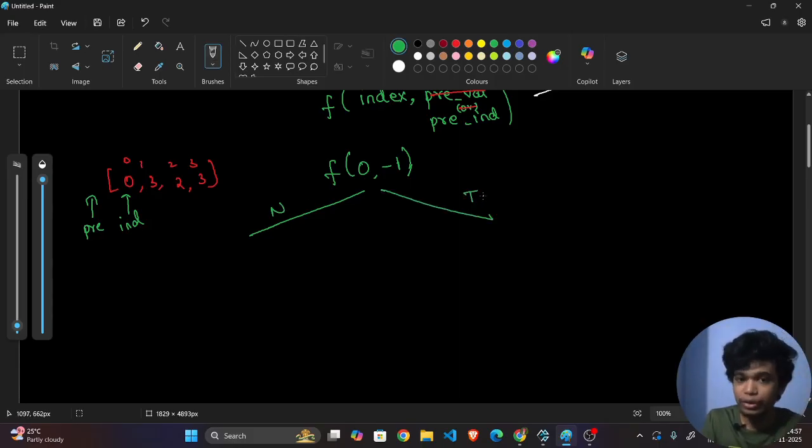If we don't take it, then I don't have any choice. I'll just go to the next index and keep the previous index value as itself. So the previous index is lying here only, but the index is moving on to the next index value. Can you understand this? So this is the case of not take.